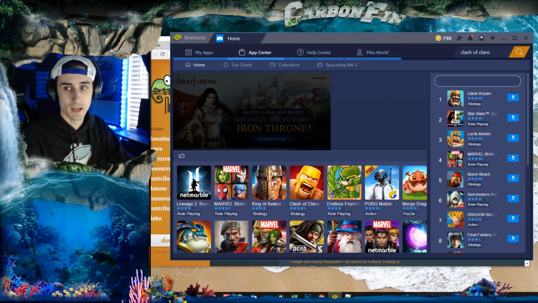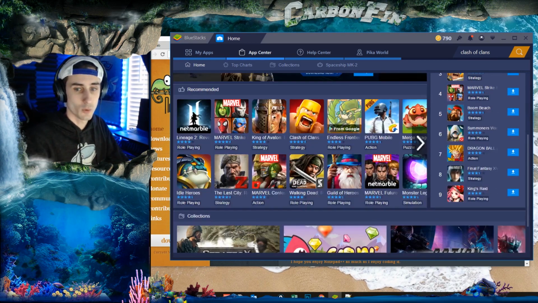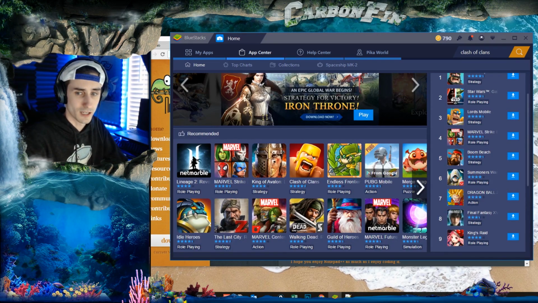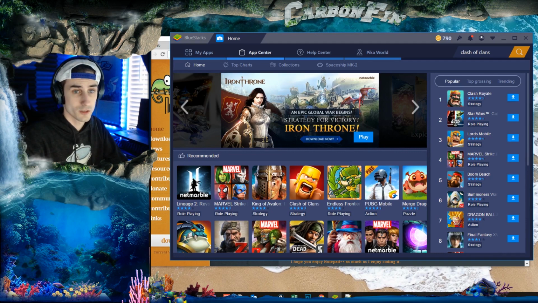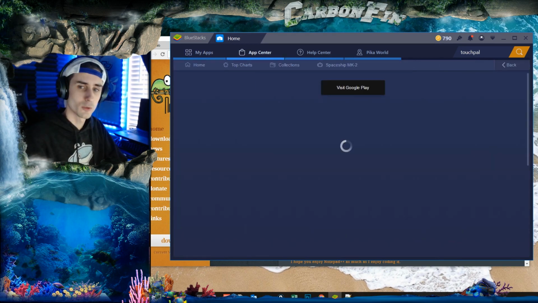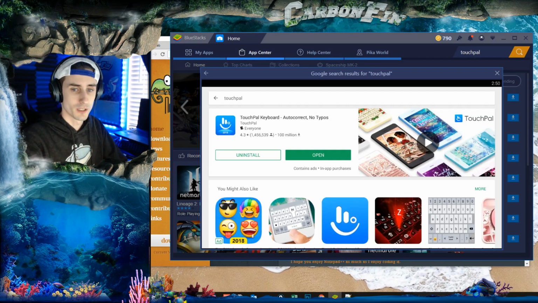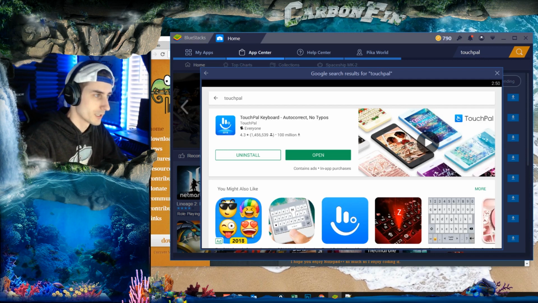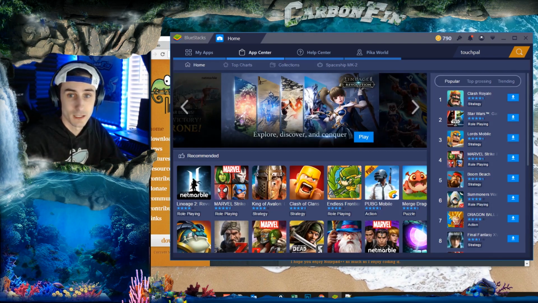If I go back, it'll bring me to the main page, and you have a lot more games that you can play on BlueStacks as well. So it's your choice, whatever you like. And then I would also suggest downloading TouchPal. You just type it in, it'll take you to a separate page, and then you click Install. I've already done it, so I don't need to do it again.